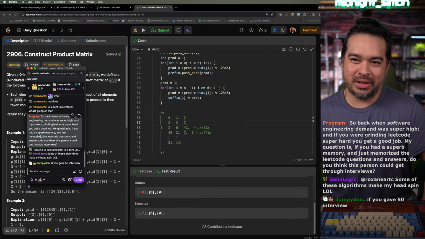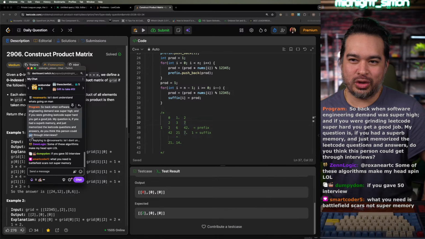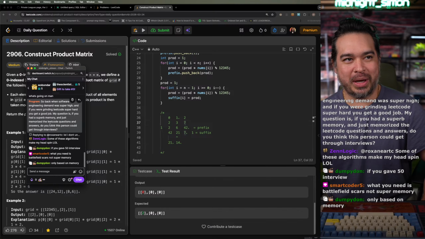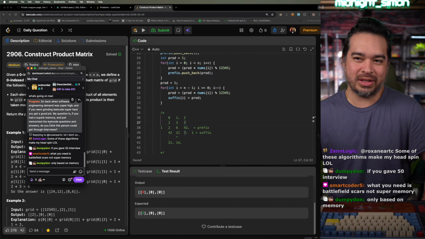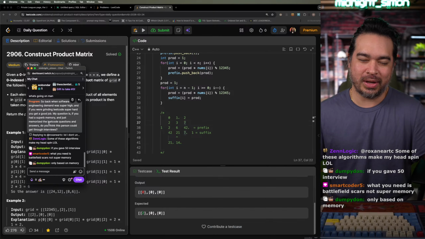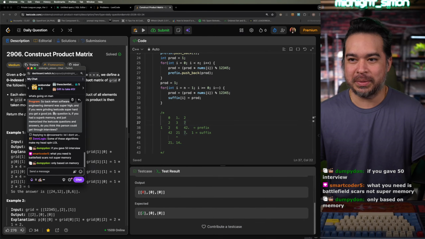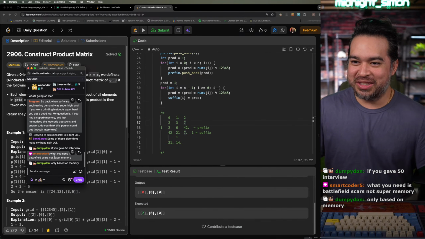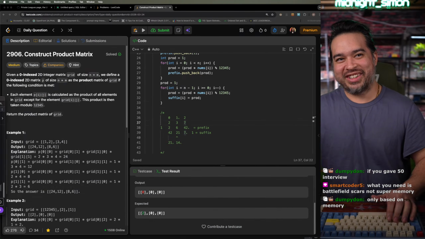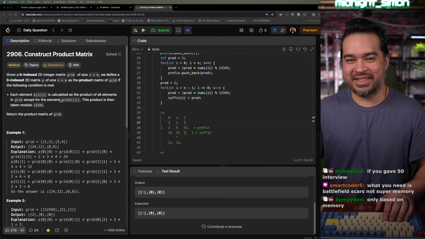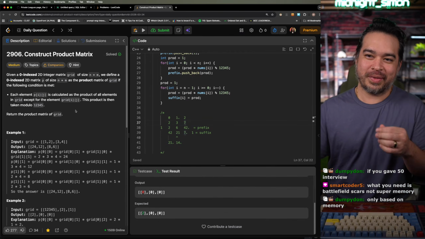But I don't think trying to literally memorize every problem is the way to go. But I do think by doing so many problems, you're just going to pick up on the patterns and remember when to use the algorithms in what scenarios, you know? What you need is best view scars, not super memory. I don't know, man. I think all you need is a little bit of practice. And you'll be all right.